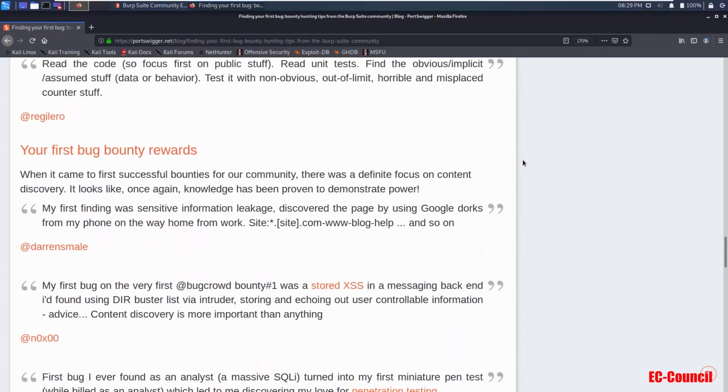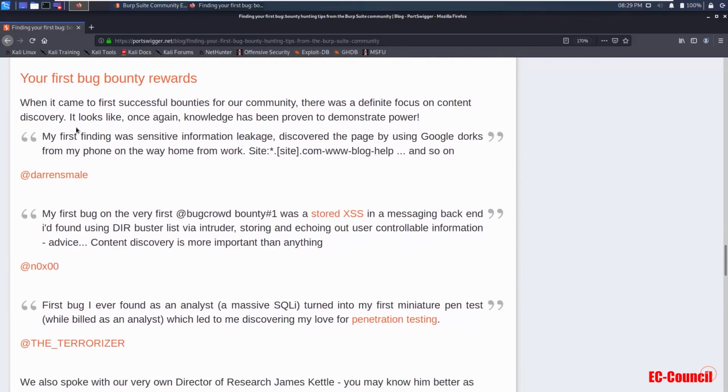All right. So let's check your first bug bounty rewards. When it comes to the first successful bounties for a community, there was a definite focus on content discovery. It looks like once again knowledge has been proven to be power, right? So reconnaissance or footprinting is the main step to gather content about a website. So first you need to be a master in it. Obviously, that's how you can gather information from the internet about a particular website.